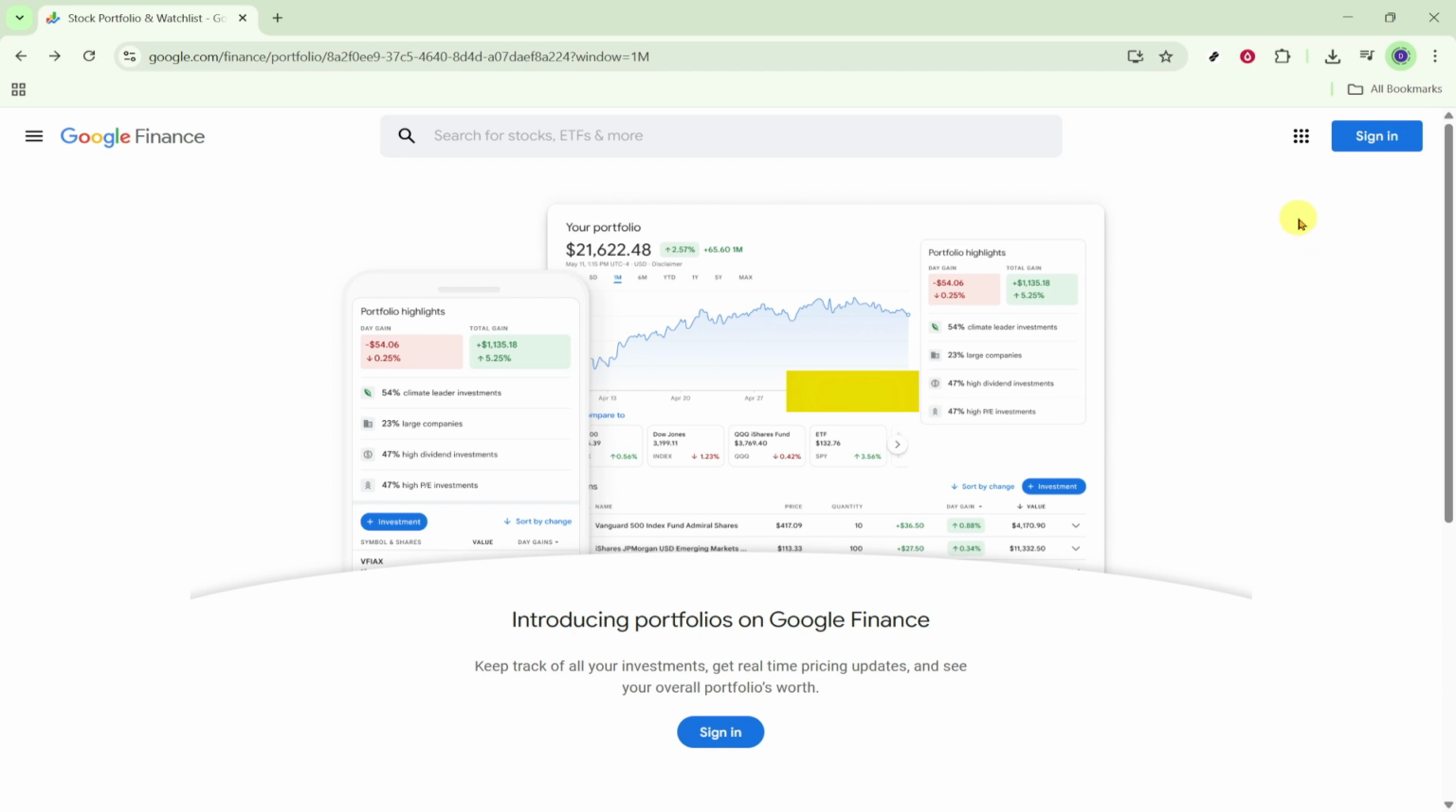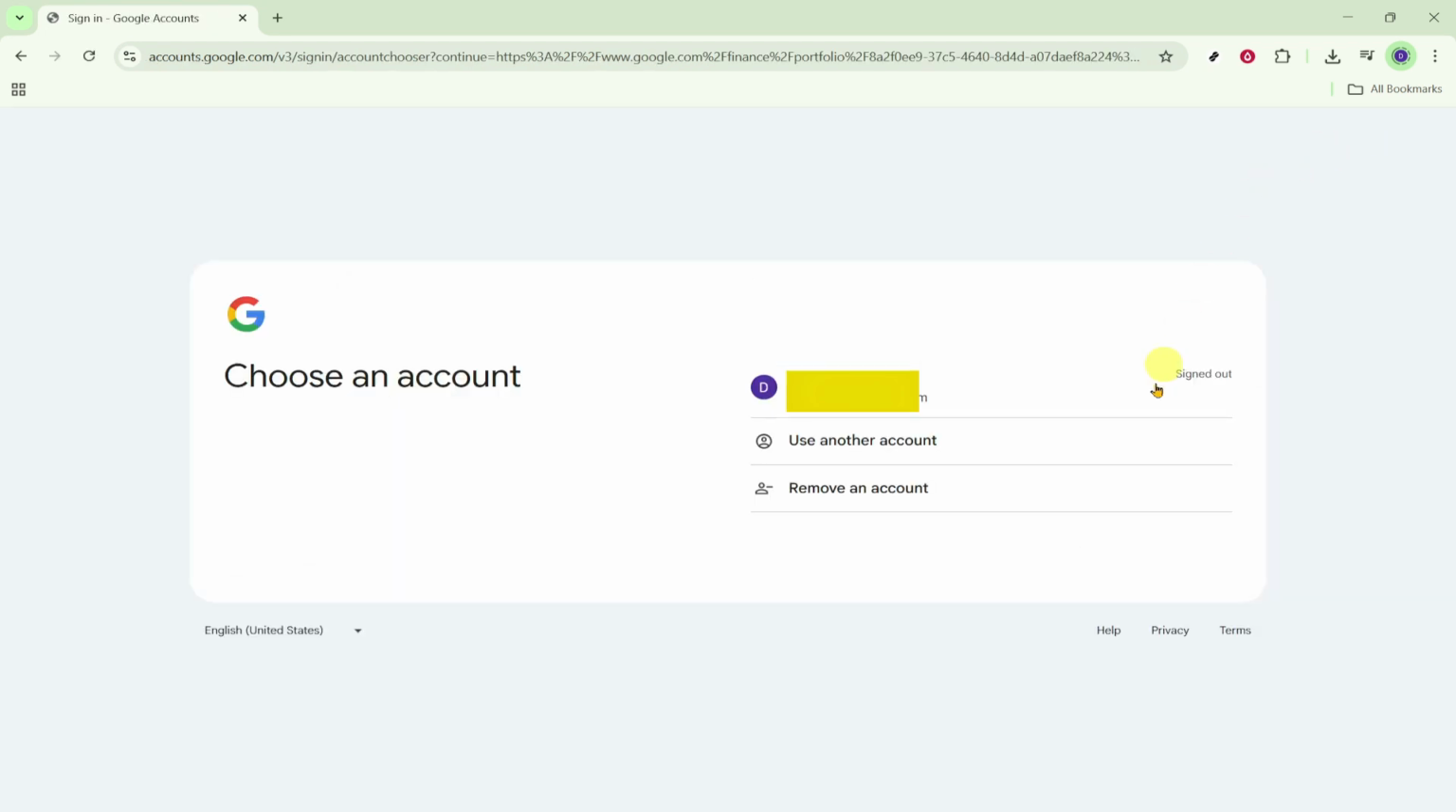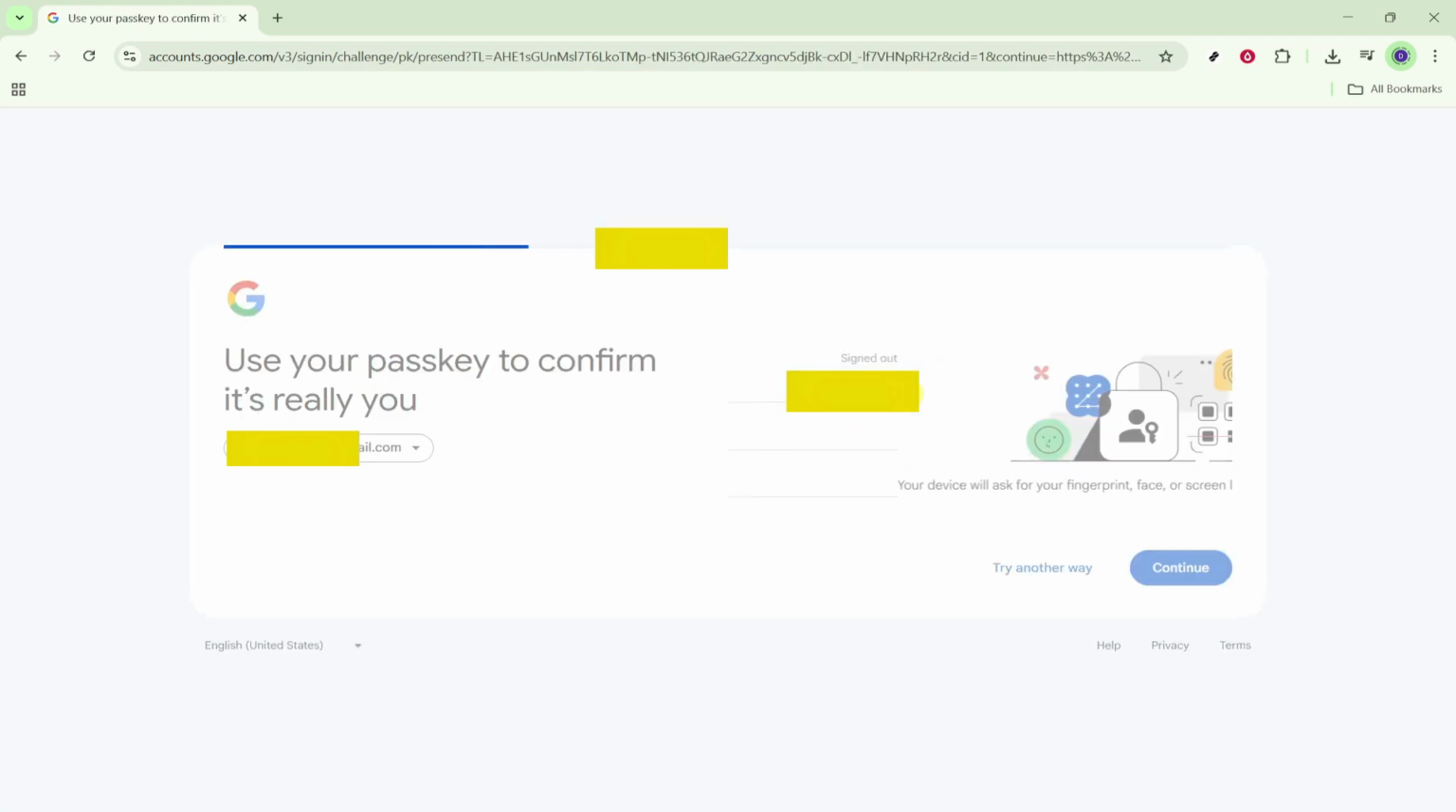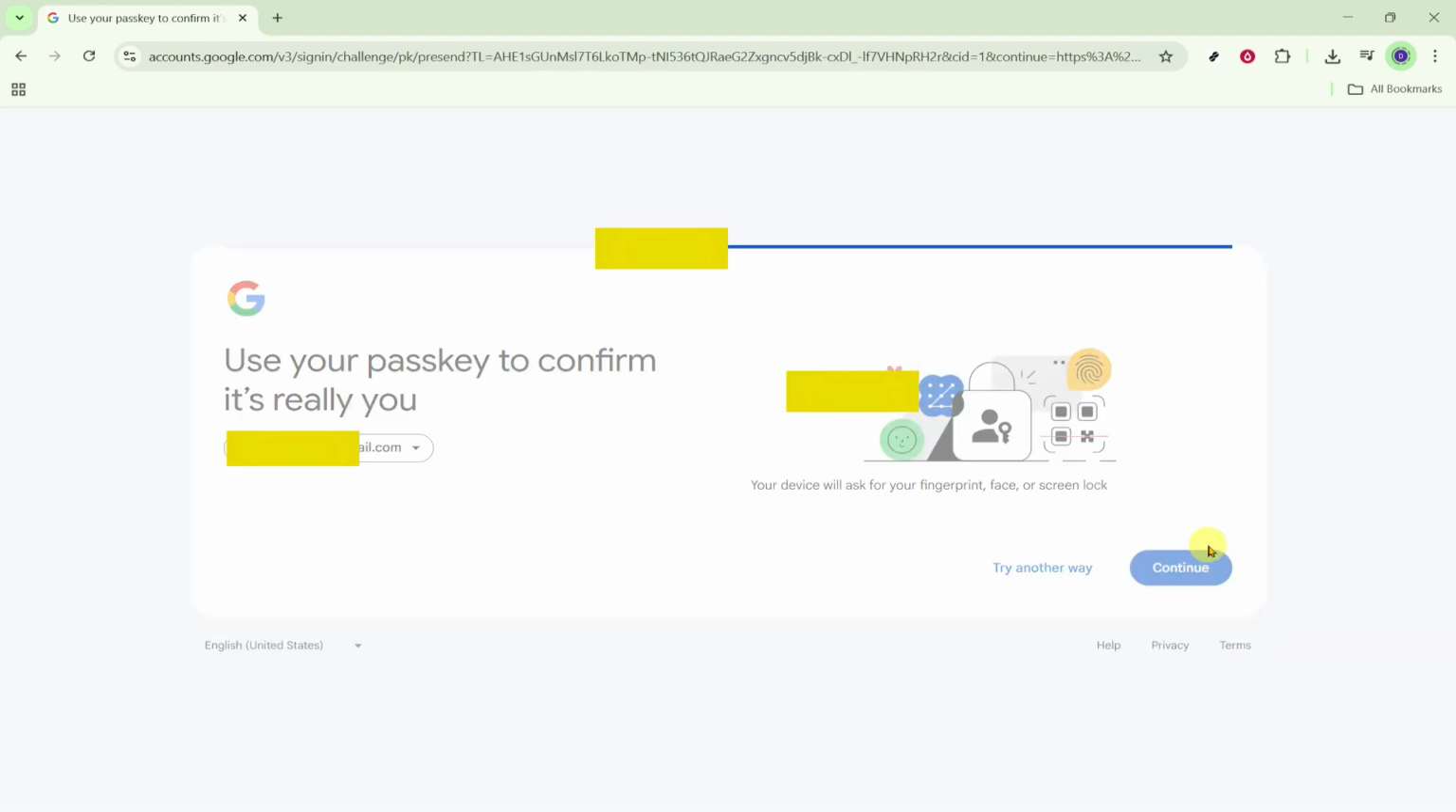On the homepage, look for the Portfolio and Watch List section. This is where Google groups your lists of stocks and any portfolios you've created. If you're not signed in yet, you'll see a sign in button near the top right. Click Sign In to continue. Using Google Finance while signed in ensures your changes are saved to your account and sync across your devices.